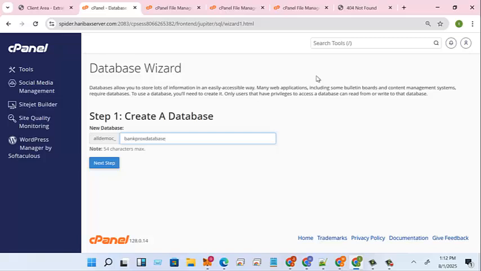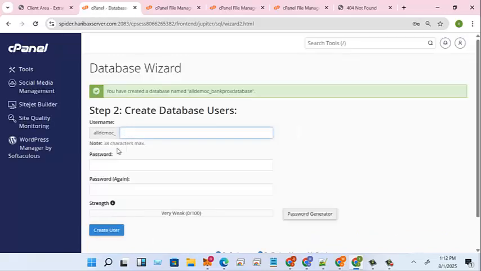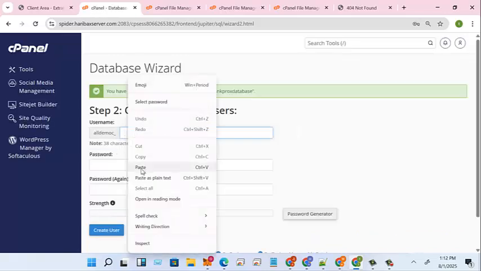Database. Copy what is written here, and go to the next step. Copy what you just inserted in this input, and paste it here also.